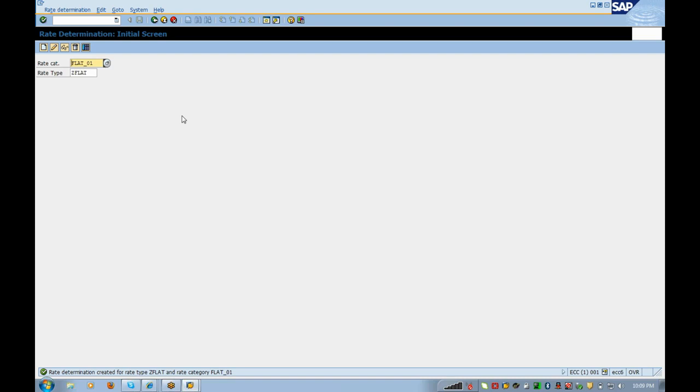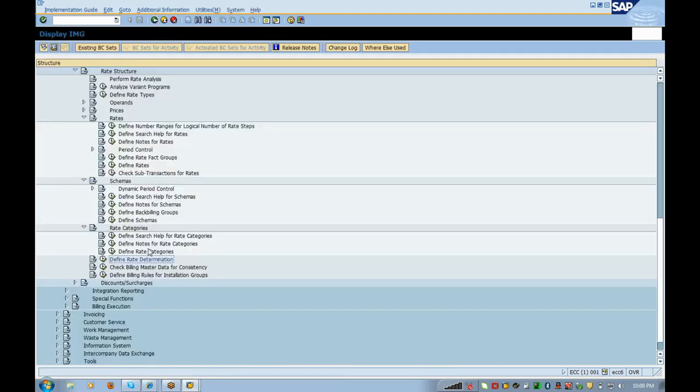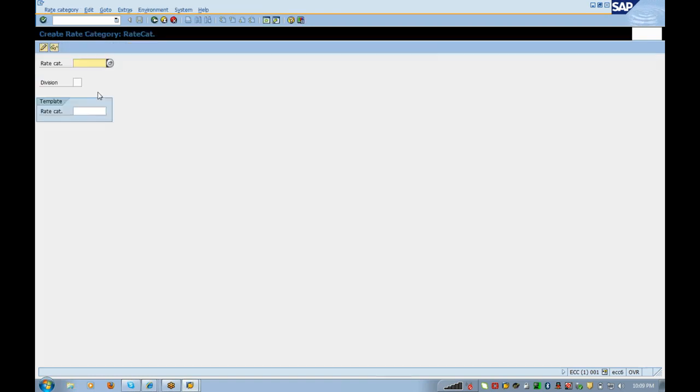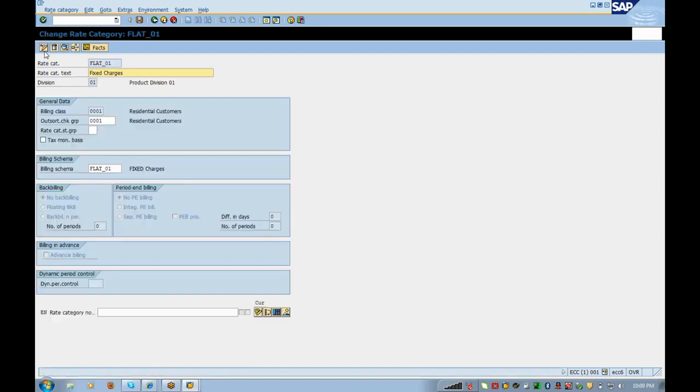So we need to maintain the rate type, right? For flat rate, we can maintain the rate type at installation facts or rate category facts, but we are not maintaining any rate type at rate category facts level. See, this is important. If I go to the rate category facts, I cannot maintain the rate type. At facts level, I can maintain only operands as well as prices.